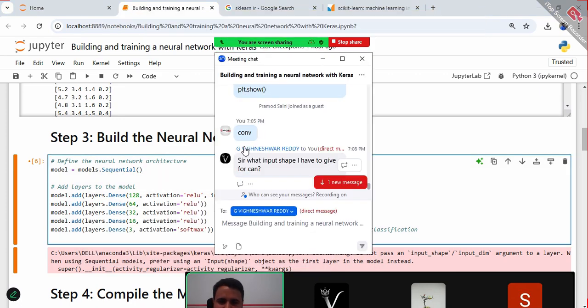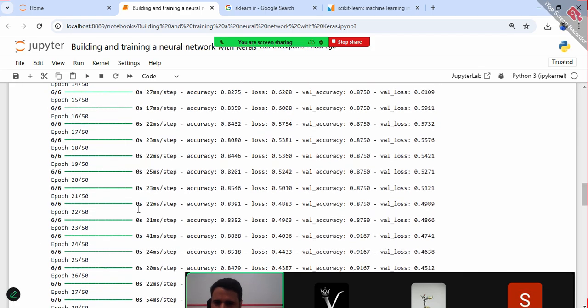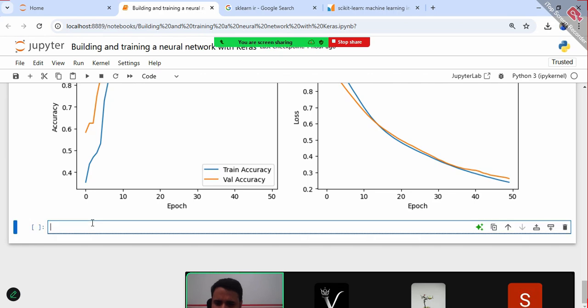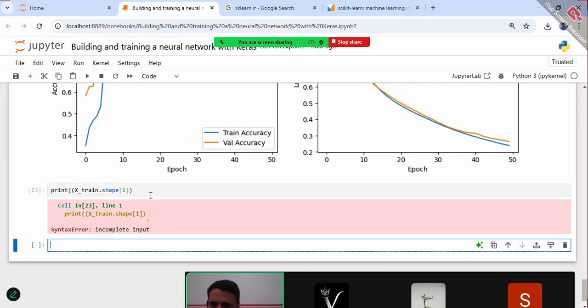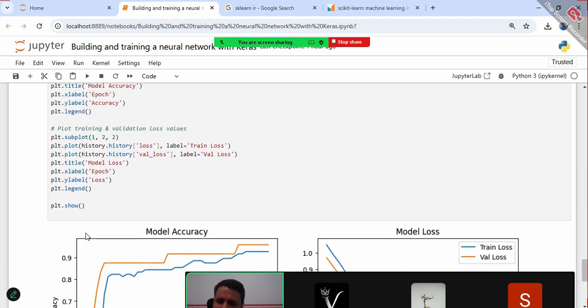Someone is asking, sir, what input shape do I have to give for this? Guys, if you are confused, just print it. For your convenience, I will print this. Let's see what the output will be. If you are confused anywhere, you can always print the value. You can print at the end also. If you have done all the things and now you want to check something, you can do it like this also. It is saying the shape is 4. Obviously, the features are 4. These are the features.